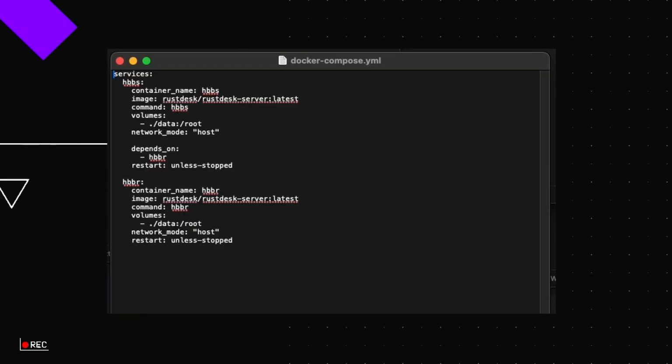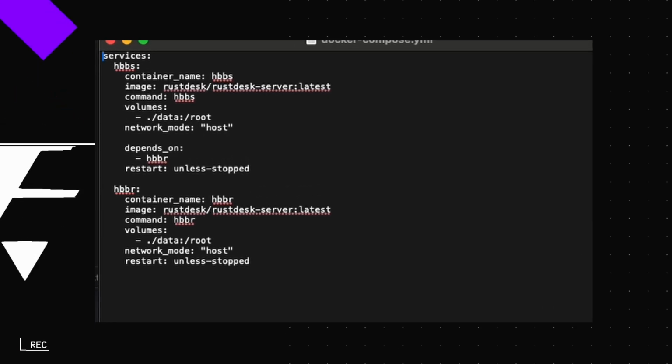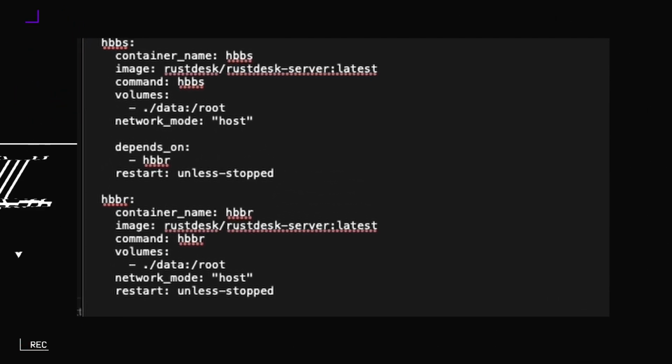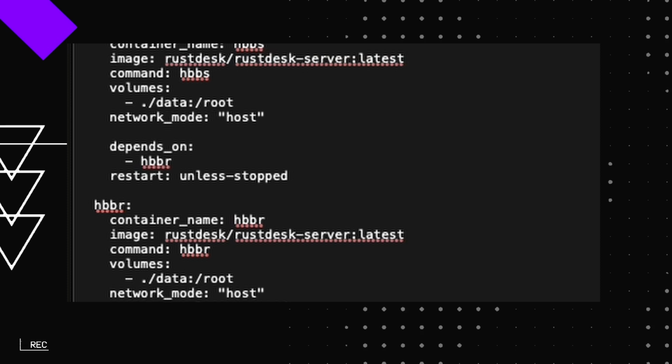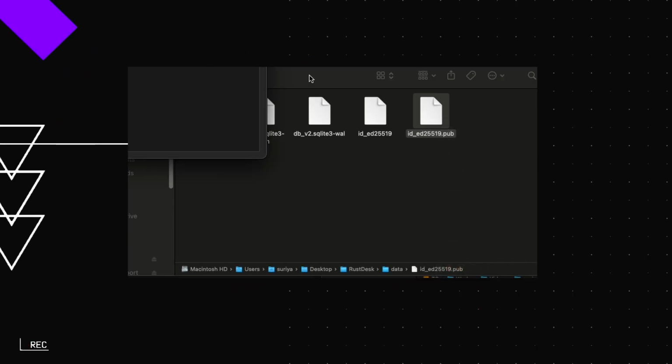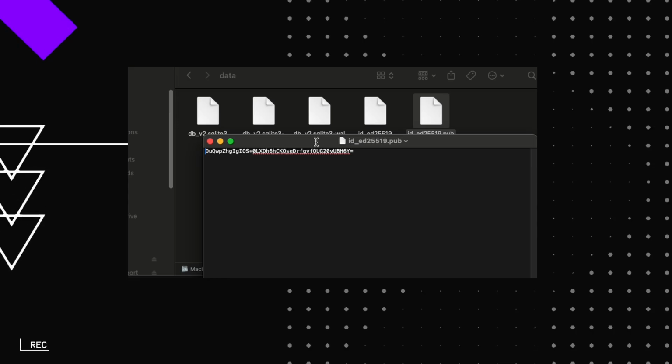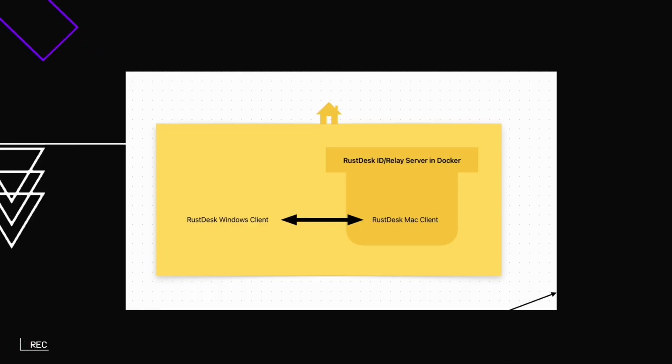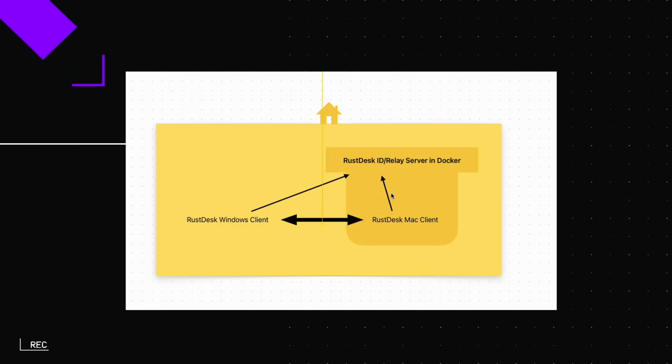If you closely look at the YAML file, you have specified the volume to the data folder. This is where the internal data of those servers are stored. If you notice here, within this folder, you will have a public key. Our clients will need this public key to successfully talk to the ID servers running in the local Docker container. So we will have to configure that on our clients.